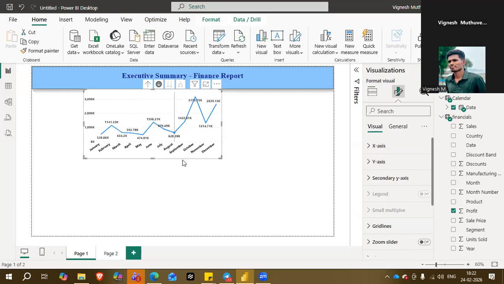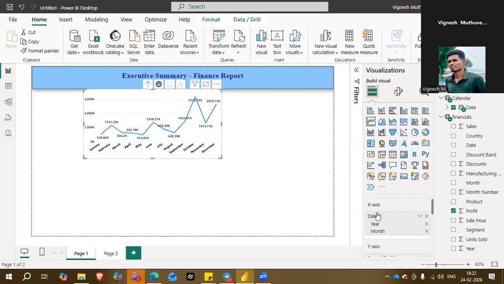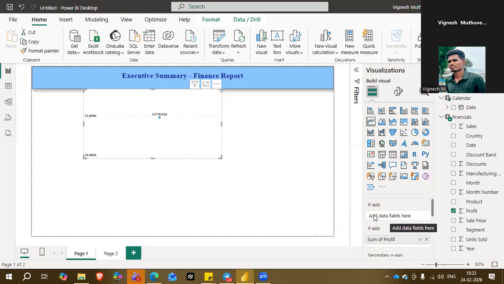To get the drill operation, previously in the X axis, what I had done is I had taken the date column from the financials table. Instead of that, first take the date column from the calendar table, where by default you will get all the 4 options. Let me repeat it. I'm just closing the x-axis. Now x-axis is empty. I'm clicking on the date column from the calendar table. Just click that.